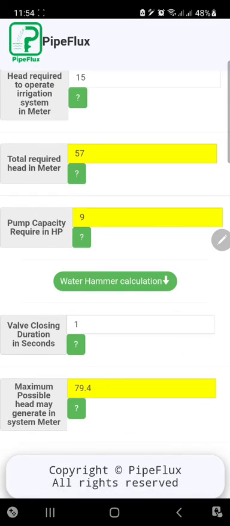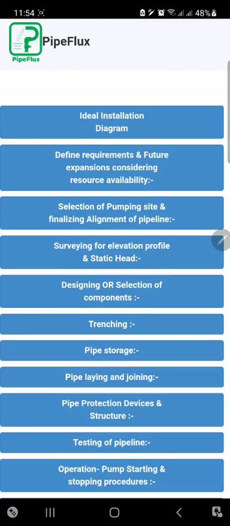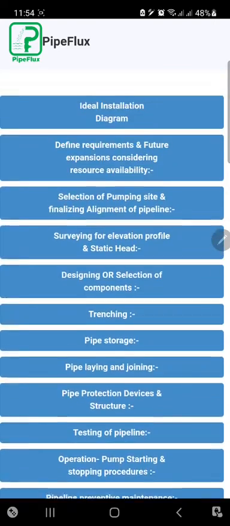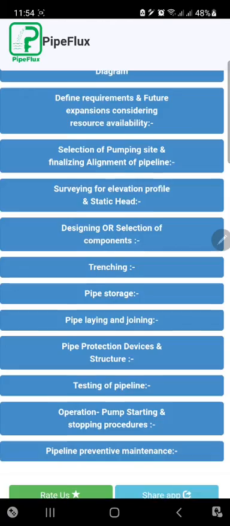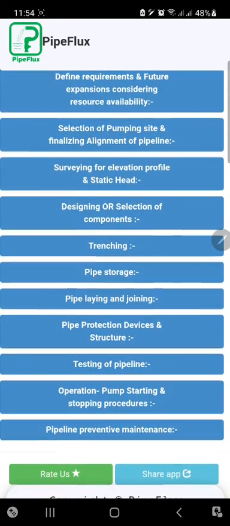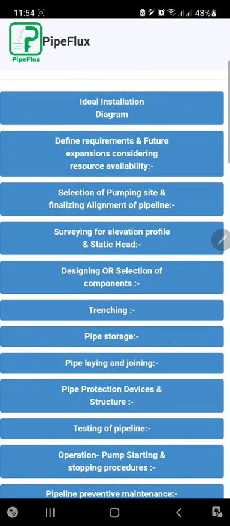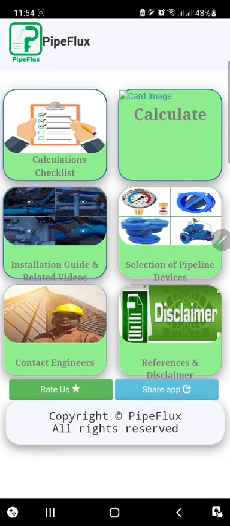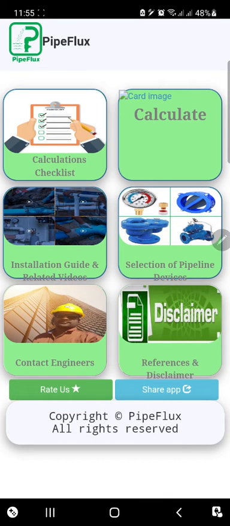So this calculation part we have done in the application. Also there is some installation guide and related videos. There are many points we have covered, like the ideal installation diagram, how to find the requirement of pipeline, and selection of the pumping site. All the pipeline related points we have covered in detail in this application. Also, there is a device list which can save your pipelines, and which are very essential to have a trouble-free pipeline system. You can check one by one.